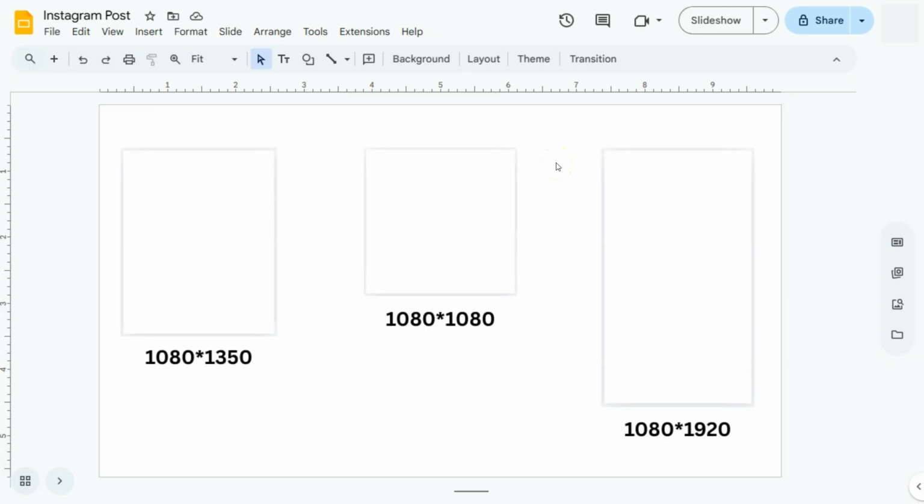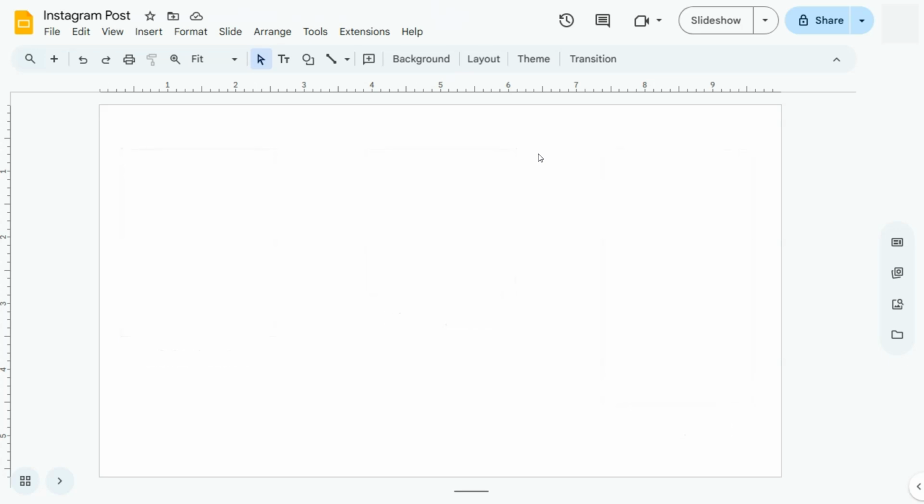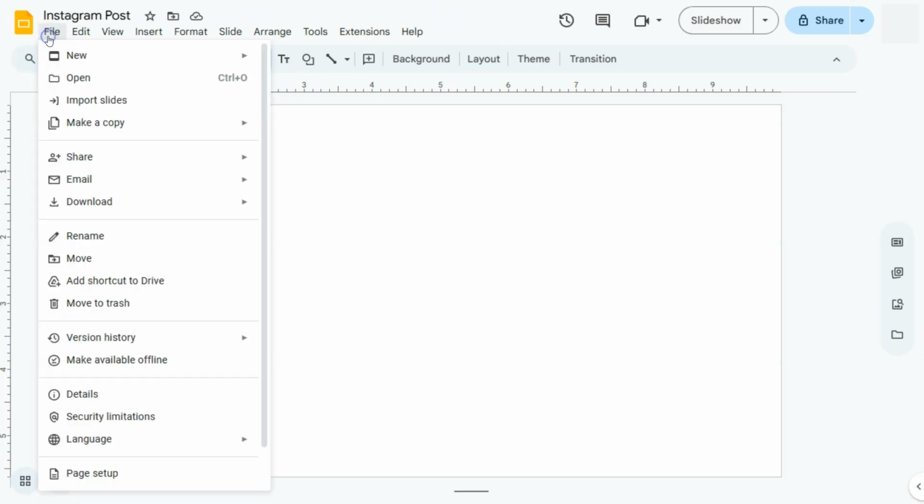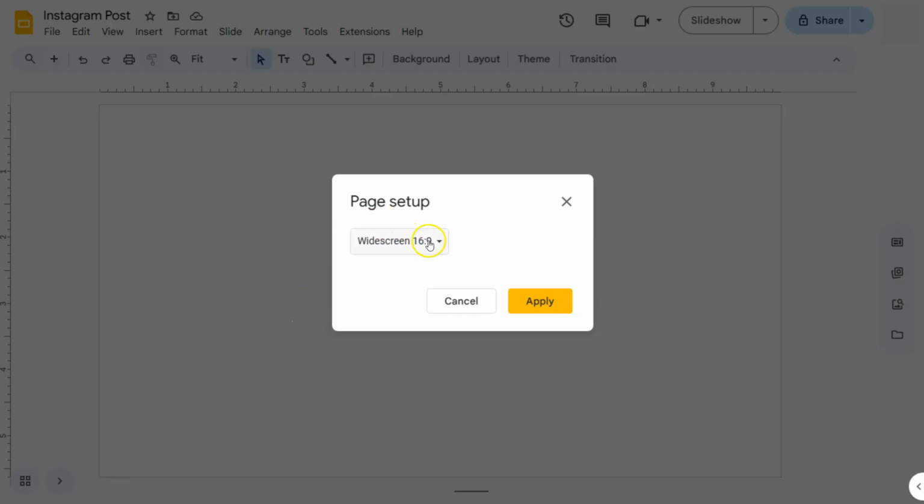You can have the dimensions 1080 by 1350, 1080 by 1080, that's your square post, and 1080 by 1920. And these are in pixels. So to change the dimensions of your slides, all you have to do is go to File here in the menu bar, there we go, then select Page Setup.